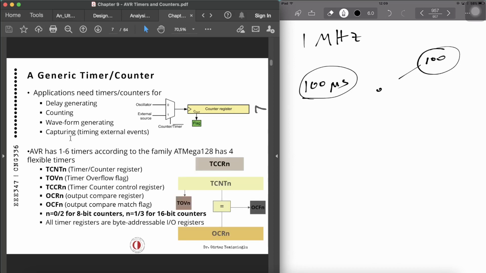Each of these timers in the ATmega microcontroller has some registers that we need to configure, like TCCR. TCCR is the control register, which is used for setting the modes of operation. And we have TCNT, which is the timer counter register. It's where we have the counter value.